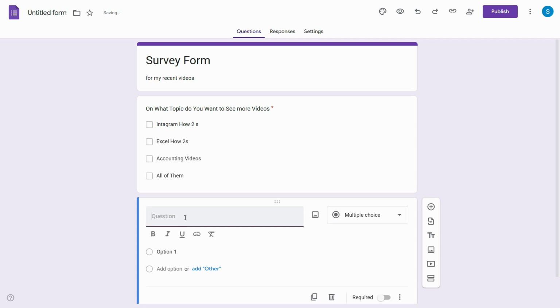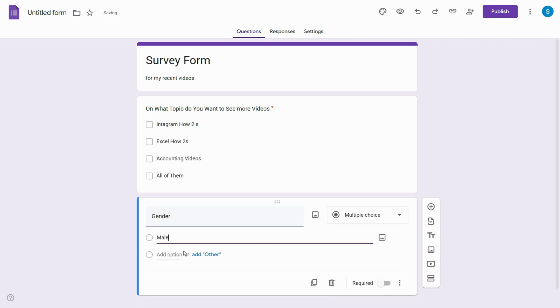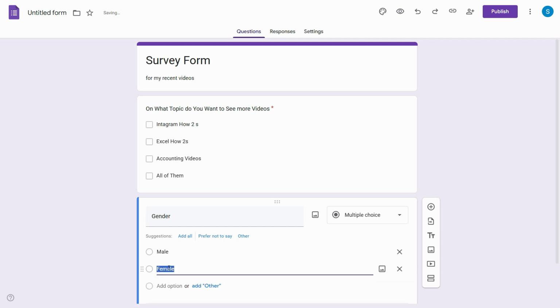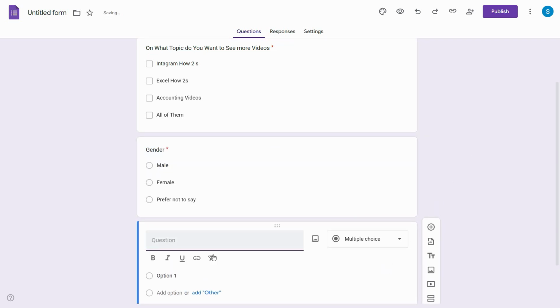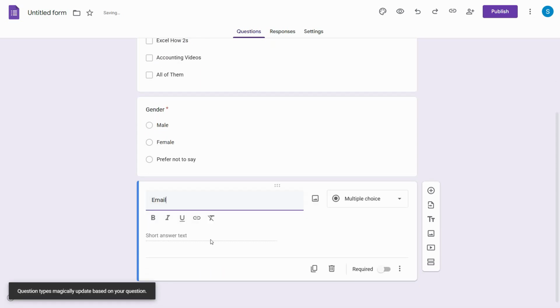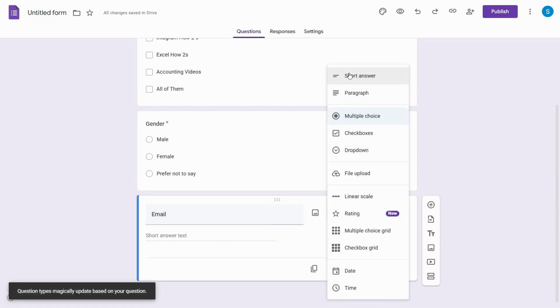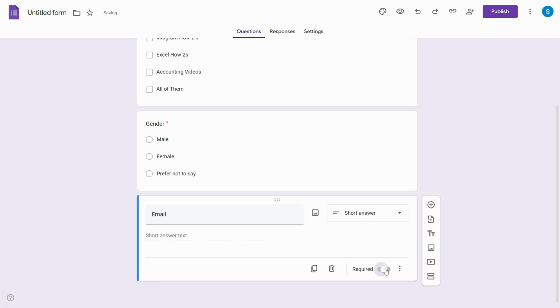And let's say the next one is gender. So in gender, we will use a radio button because they have to choose one option from all of these options. So it's a radio button. It must be a required field. And the next one, let's say I add a new one, and here I want to keep a record of their emails. And this should be a short answer, and it should be a compulsory field.